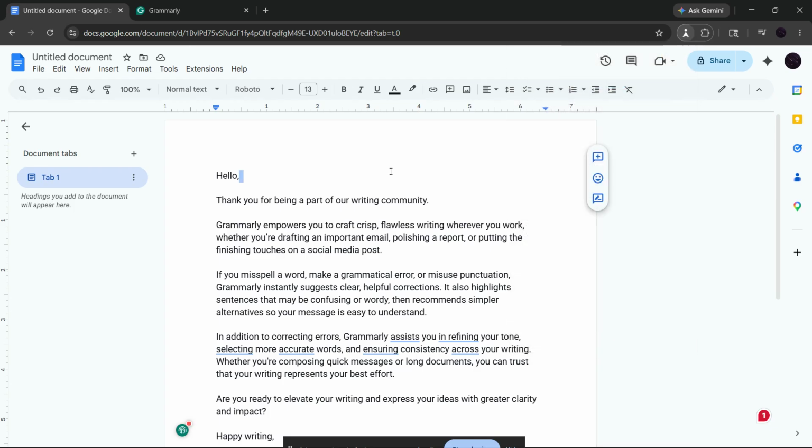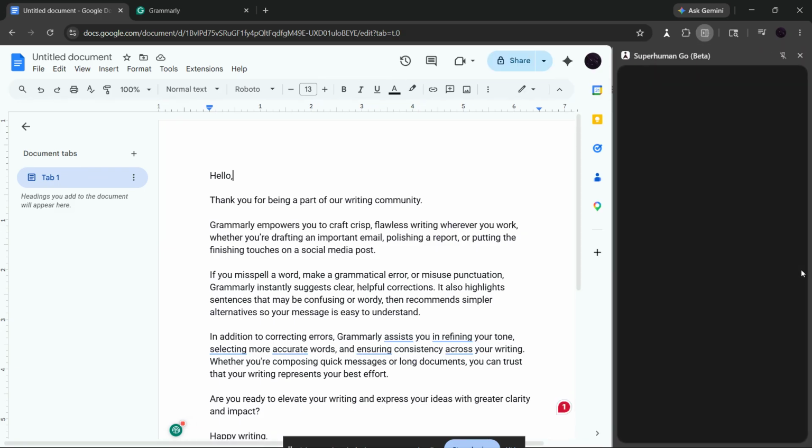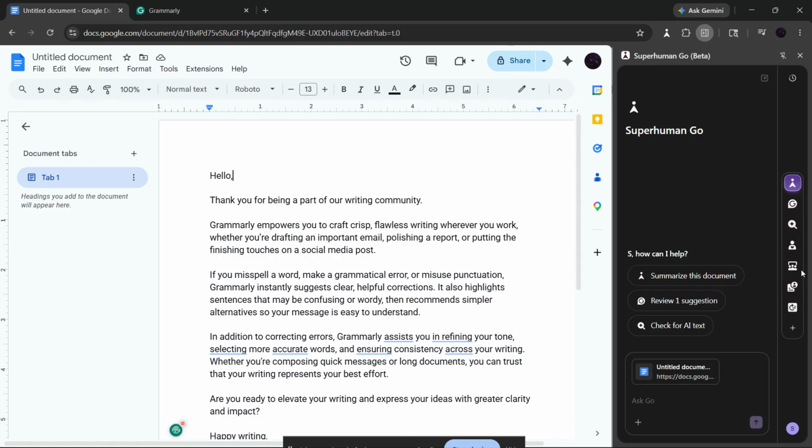Open any document in Google Docs and look toward the right edge of your browser window. You should see a small vertical bar, sometimes called the notch. That bar is the Superhuman tab. Click it, and the Superhuman Go menu will slide out from the side. This is where Grammarly's key AI helpers live, and once you know where it is, it becomes very easy to access whenever you need it.